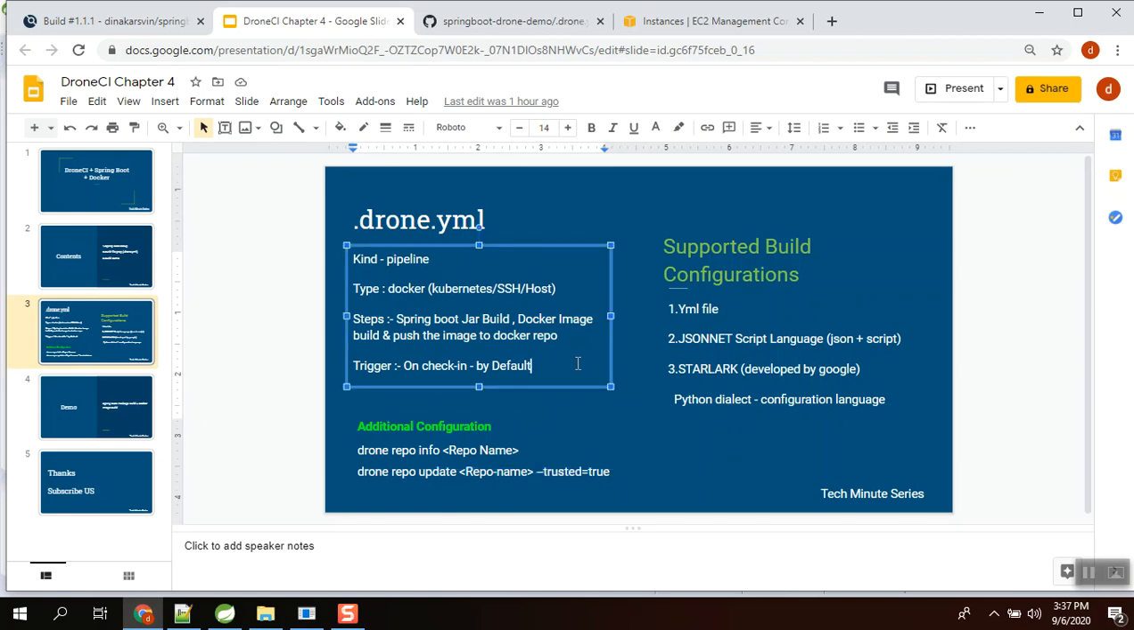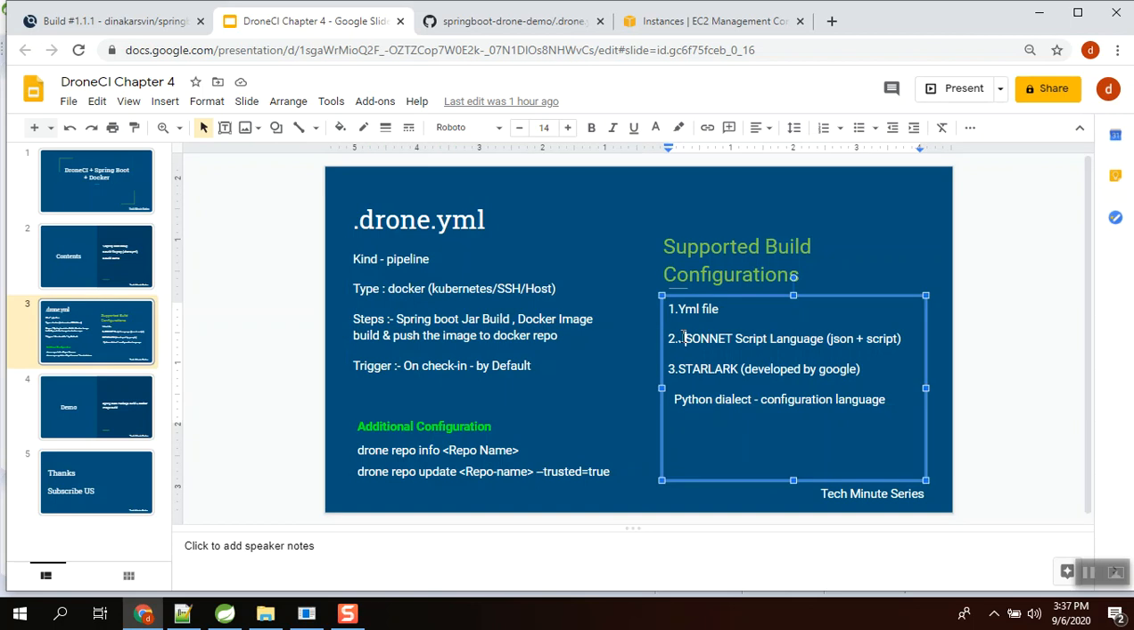Apart from the YAML, other build configurations are supported by Drone. There is Jsonnet, a scripting language which includes JSON plus scripting, and Starlark. It is developed by Google. It's a Python dialect configuration language. It's a limited language, and the syntax is more or less similar to the Python dialect.